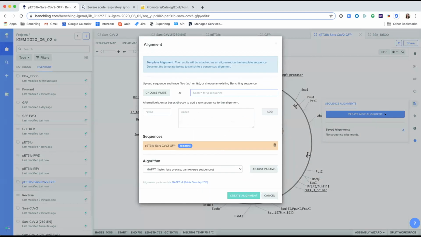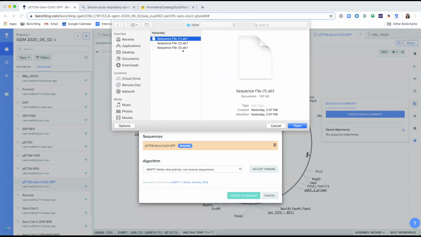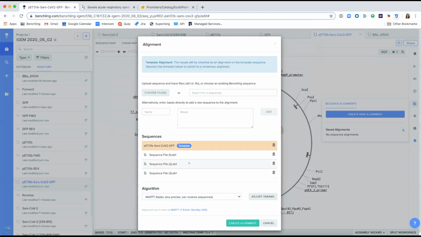Now, a new menu will pop up, which will allow me to search for a sequence in Benchling, maybe if I would like to align for that. But for today, I'm going to choose files from my computer. I have 3 files that I'll be inserting for my alignment, and those will be populated over here.